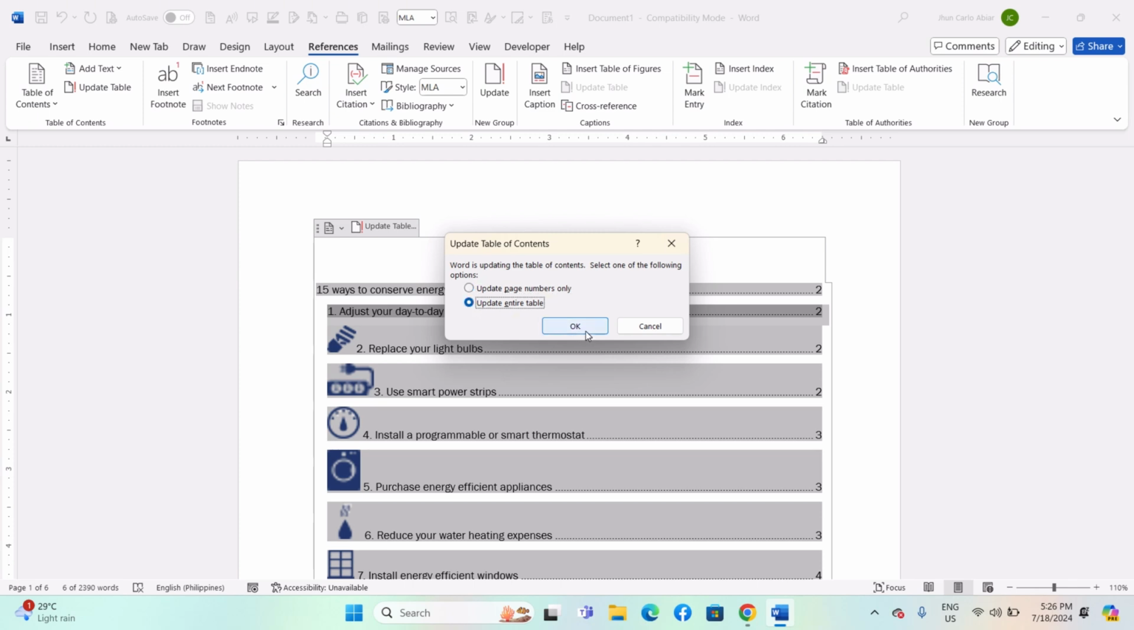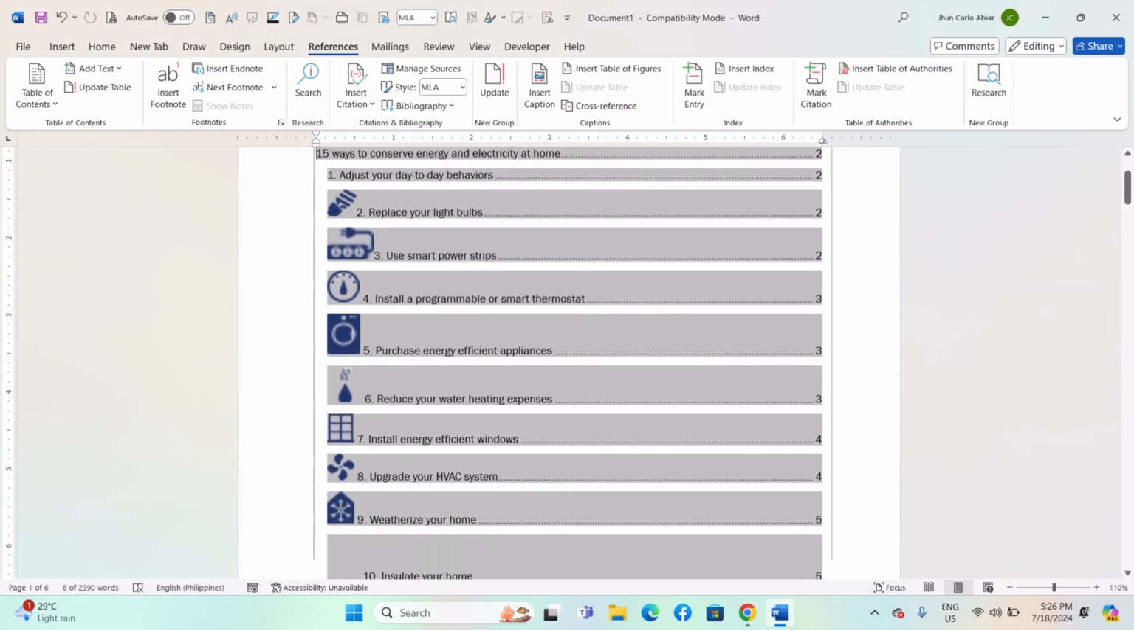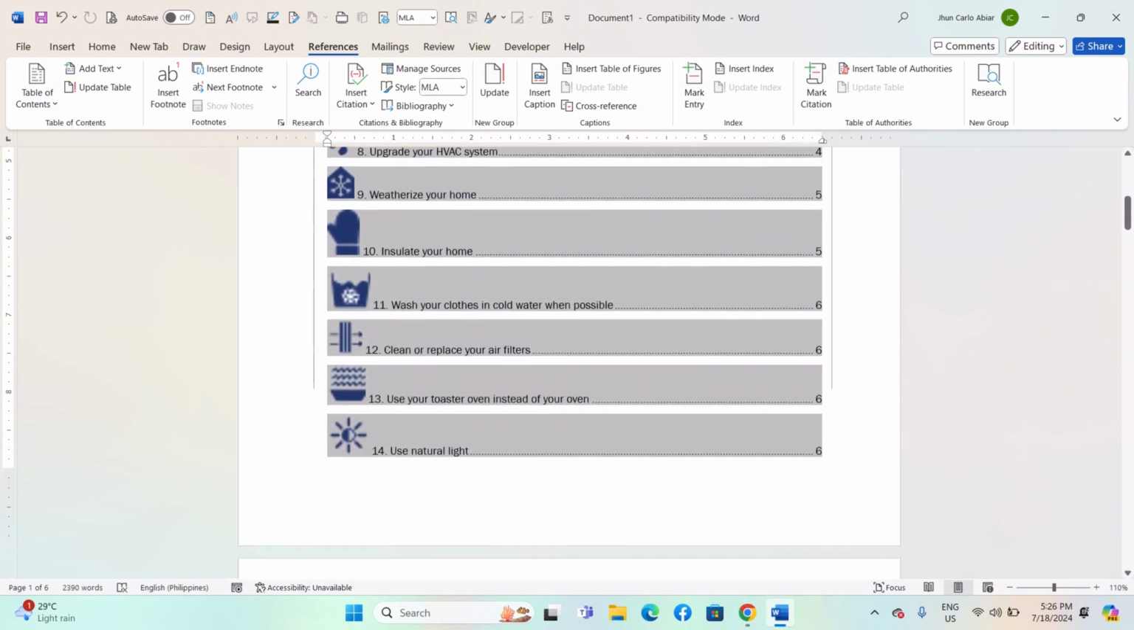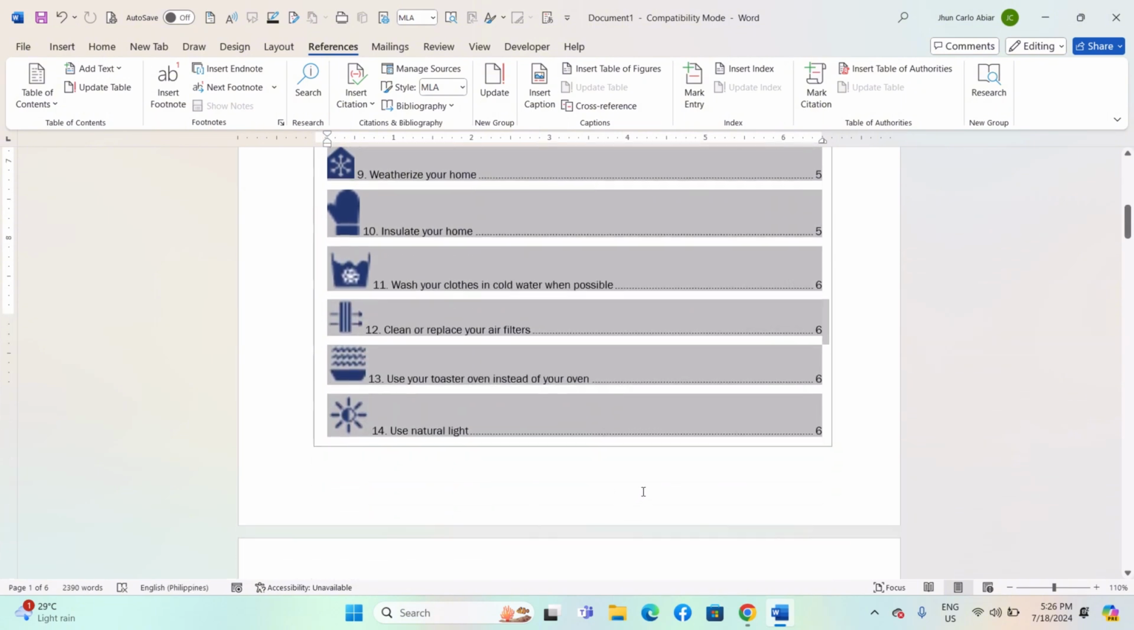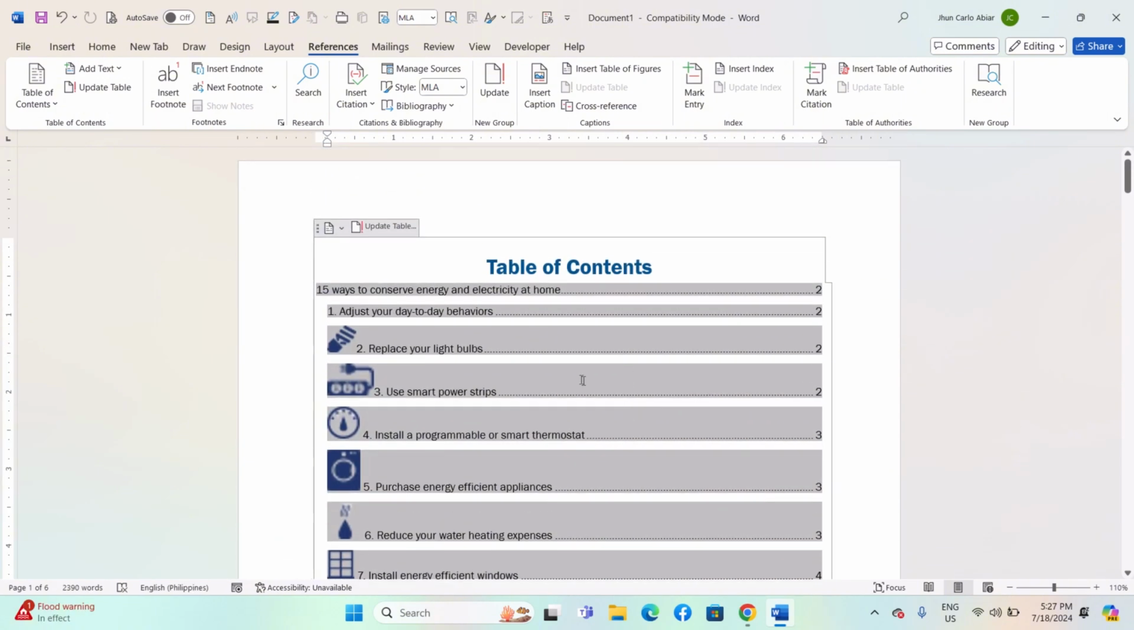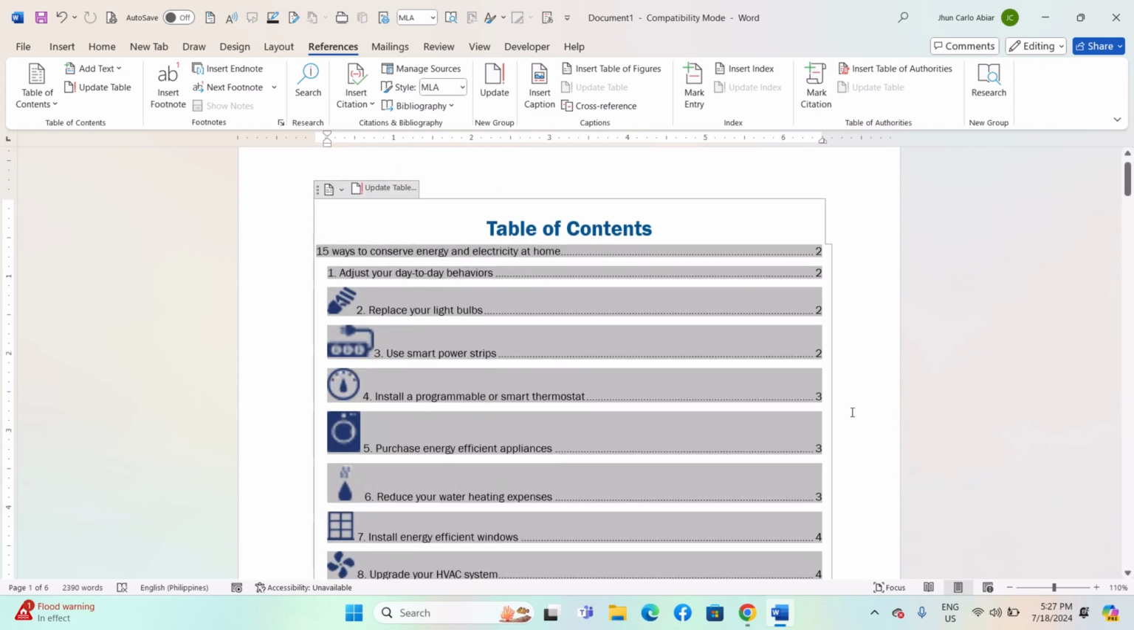Review the generated table of contents to ensure that all headings and subheadings are correctly included and formatted according to your document structure. If necessary, modify heading styles or update the TOC settings to refine the appearance and layout. And that's it. I hope this helps.